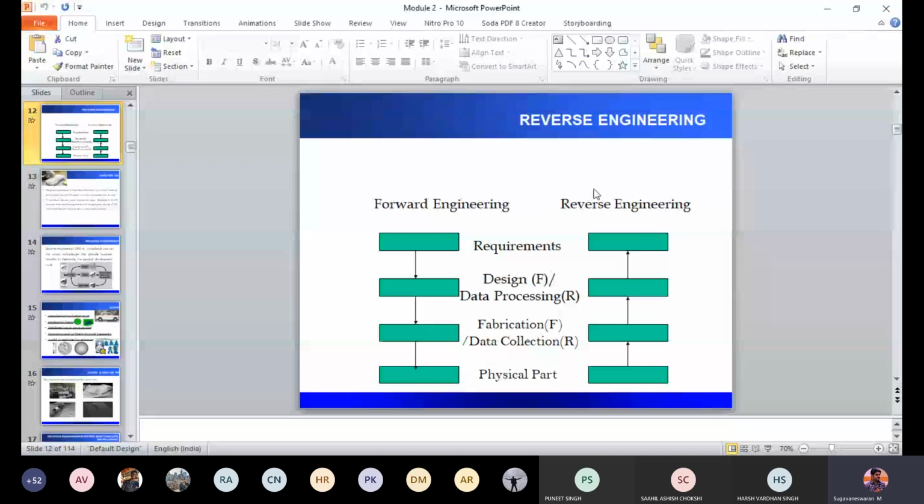One of you can put a reply. Is the reverse engineering and forward engineering flowchart visible?